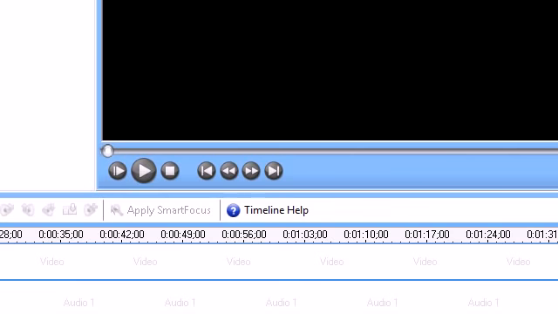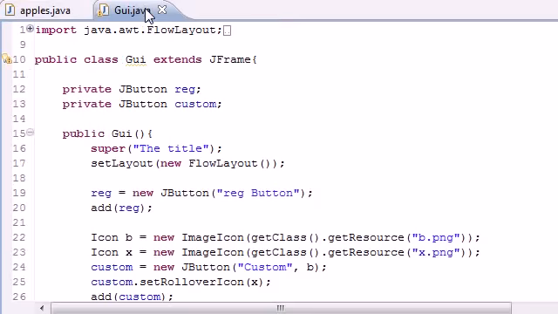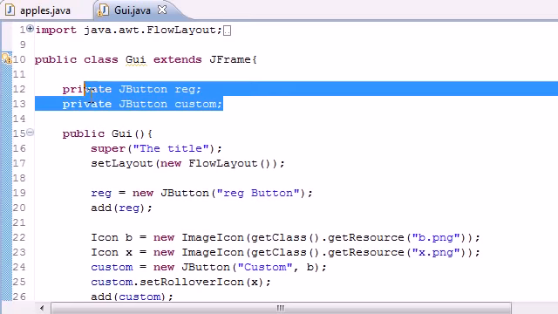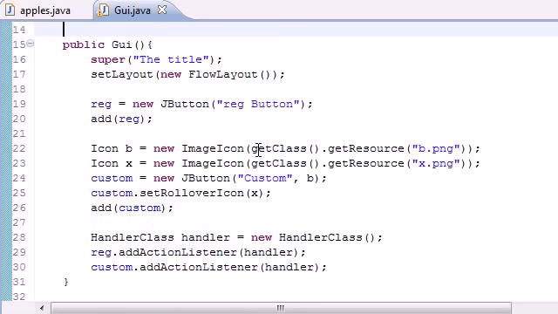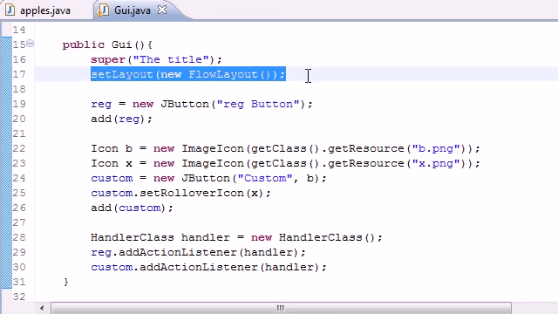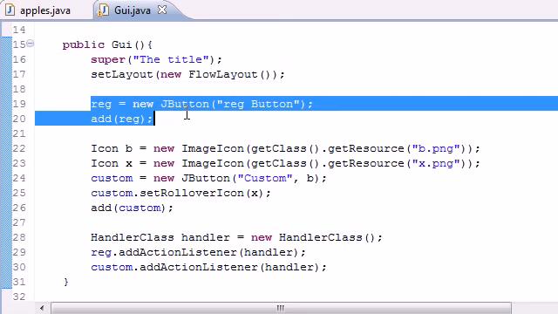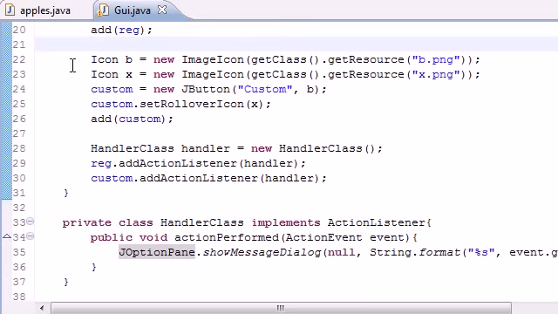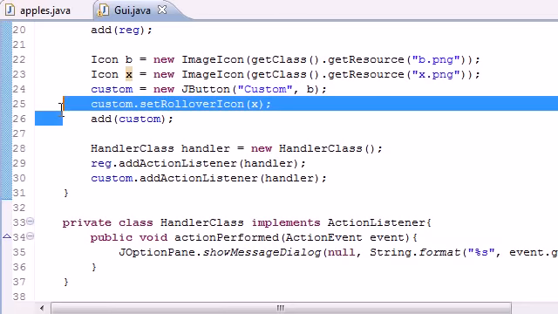Two minutes. I'll give you guys a quick little walkthrough of how this works again. I'll just give you guys the meat of the tutorial. We created two variables, and those were going to be to store our buttons. Next thing, in our constructor, we added a title to our window. We gave our window a layout, which is pretty much the default layout. We added a regular button, as you can see here, and then we made two images, and we stored them in objects b and x. And then we added another button, a custom button, with the image b by default, and when we rolled over it, we got the image x and we added it to the screen.